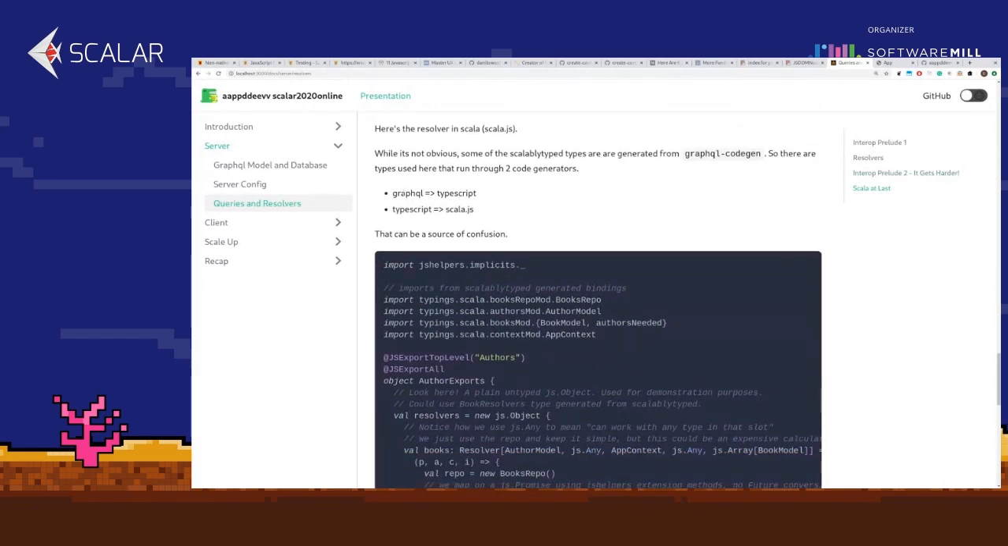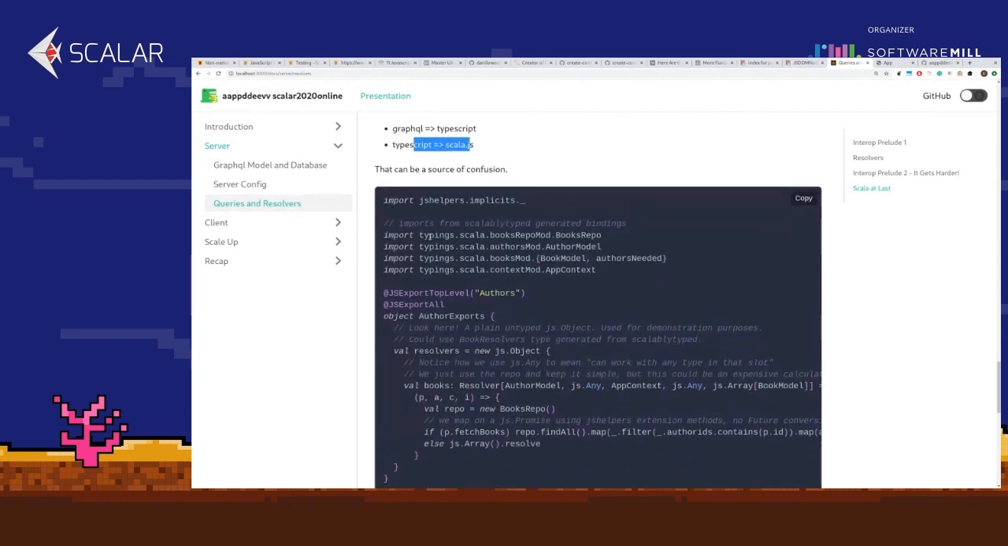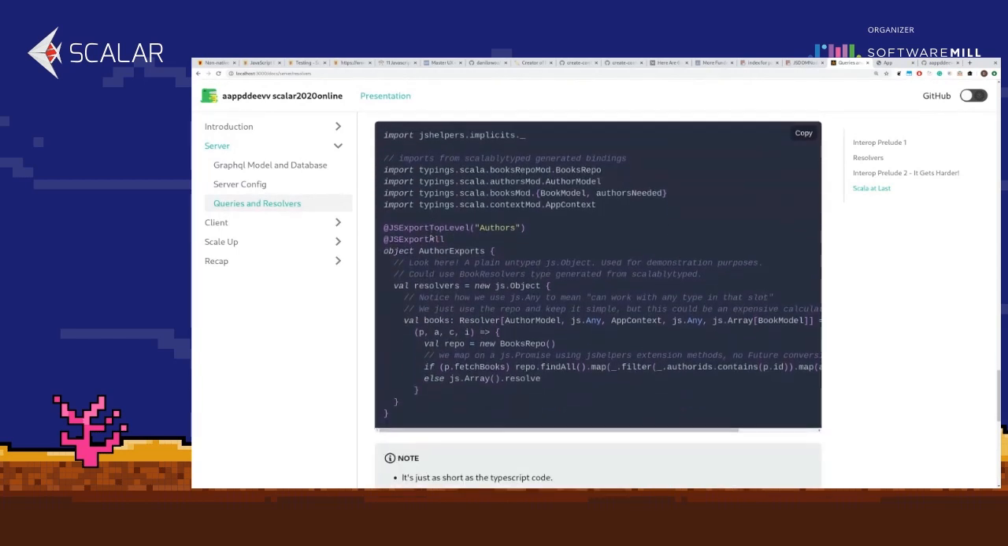We saw that we had a GraphQL schema. We generated some TypeScript for it. We wrote some TypeScript server code. And then we took the TypeScript server code and generated Scala.js. So there's a couple of levels of code generation going on. That could be a source of confusion, but this is actually the resolver.